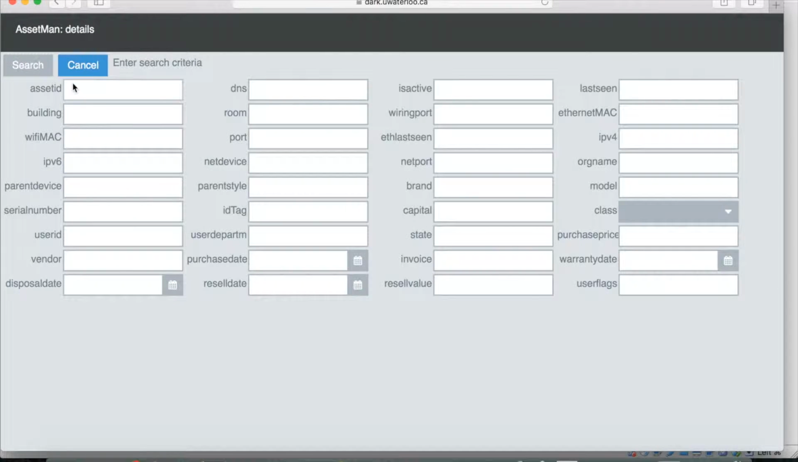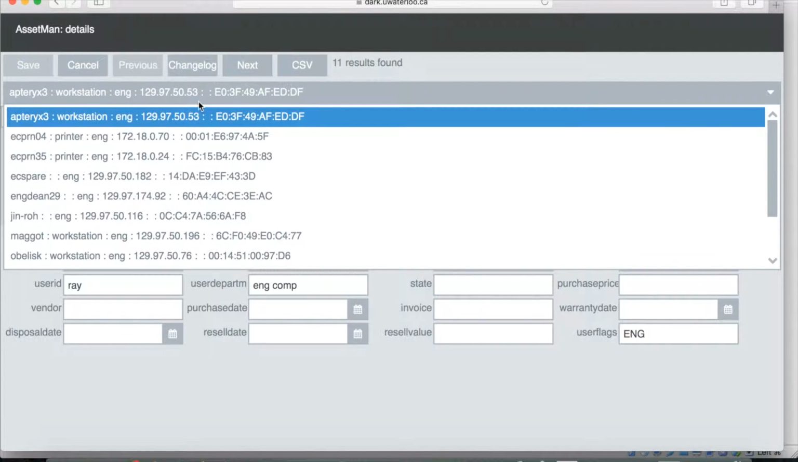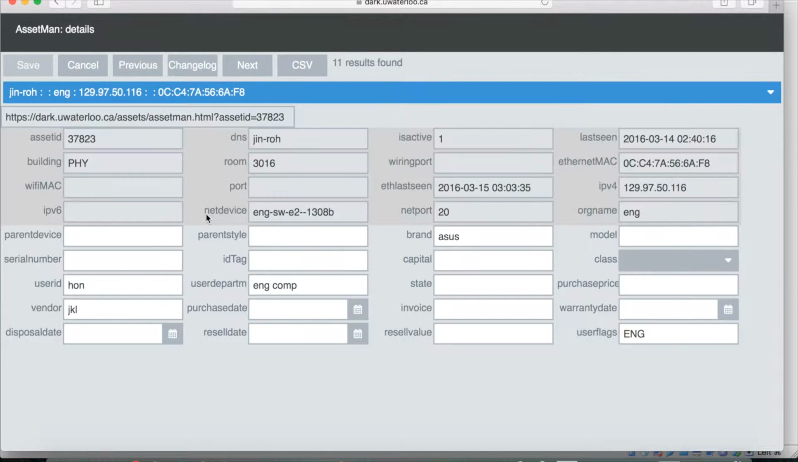Now we're going to cancel out and go to list all machines that live in the physics building that are owned by engineering. We'll put a star for a wildcard. And there are 11. We can use the drop-down menu to select from these choices of machines, or we can use the previous or next button to switch between them.